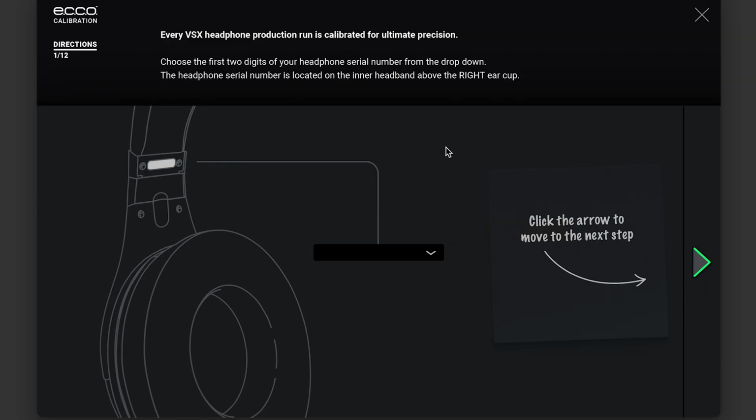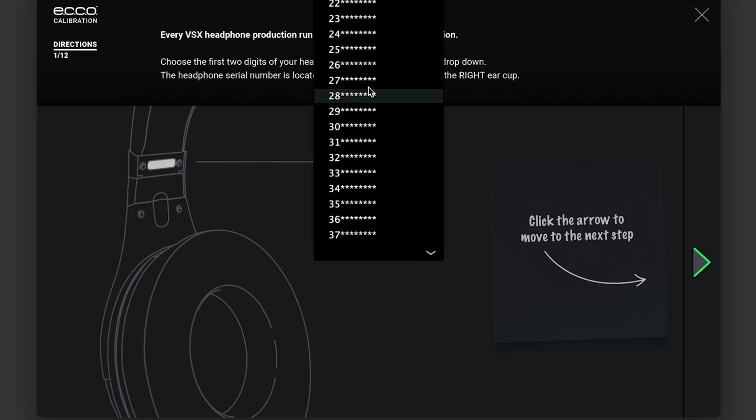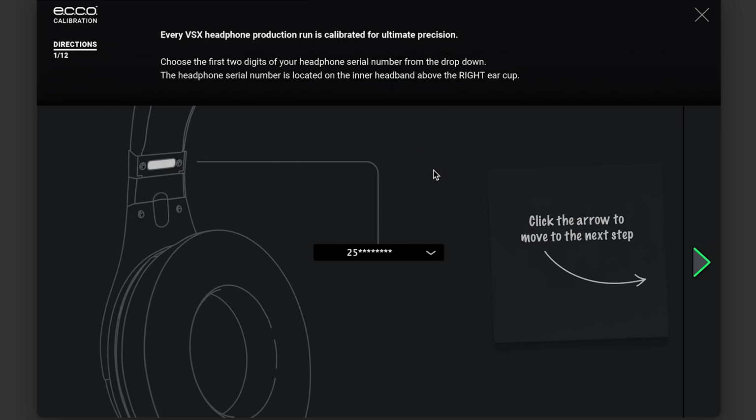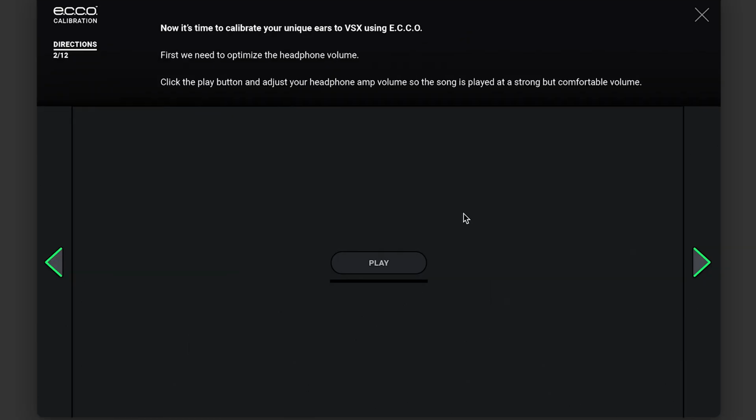So first, we'll need to select the first two numbers of our headphone serial number, which you can find on the inner right band of the headphone, and that calibrates your headphone's production run. Next, it'll tell you to play some demo music, and the purpose here is to set your headphone amp volume at a comfortable level. So I'll do that now.